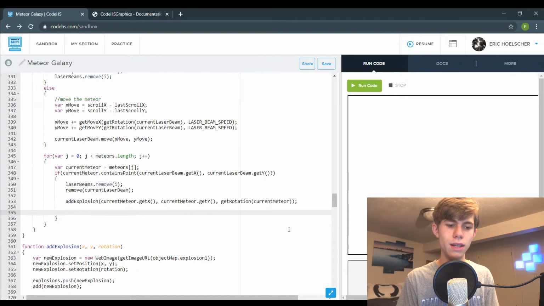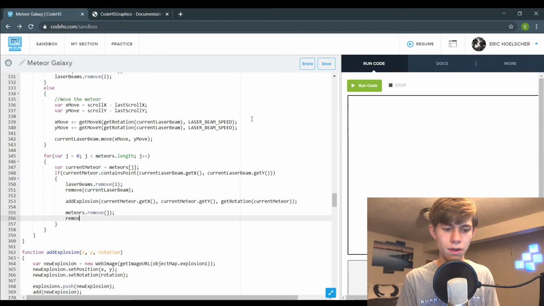Then we need to remove the meteor from the screen and from the array. So I'm going to use the remove function. So meteors dot remove, and then i or j. So we're going to remove it from the meteors array, and then we're also going to remove it from the canvas. So remove current meteor.